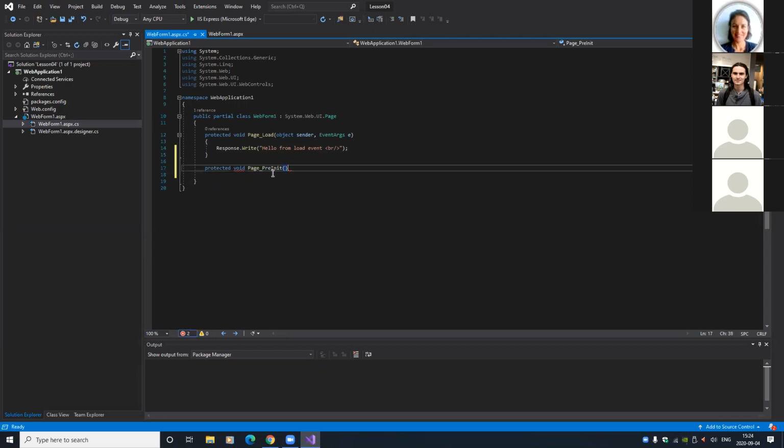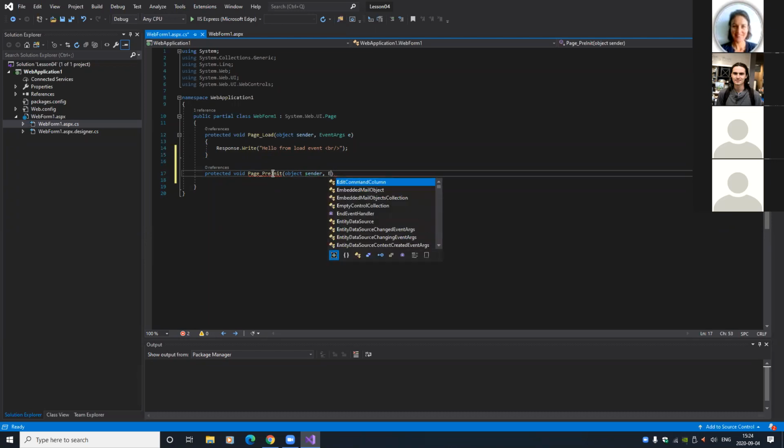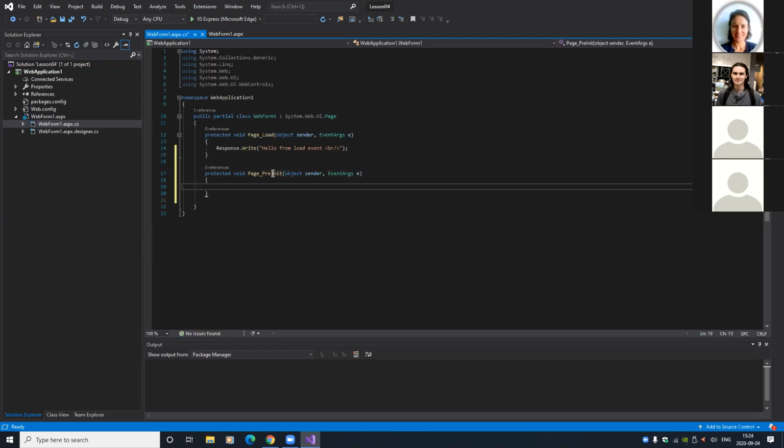And the delegate defined for these events says that they take in a sender, which is like the object holding the person that sent the request, and event args, which is just some extra arguments that the event can pass. I don't think you'd ever use these much. But you might say, what's special about this? This is just the name of the method. That's a good intuition. Page underscore pre-init is just the name of the method.